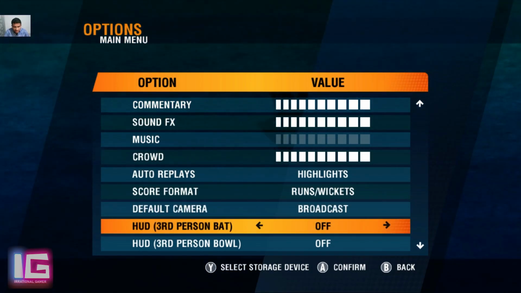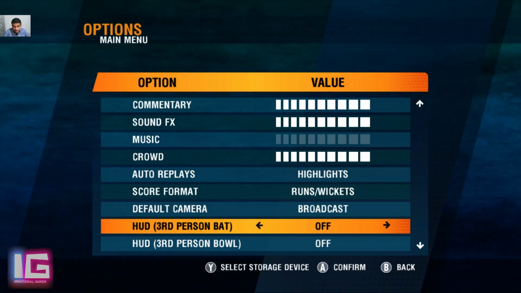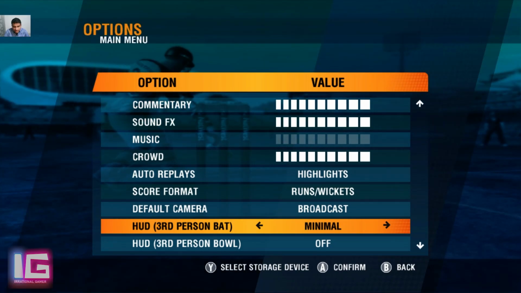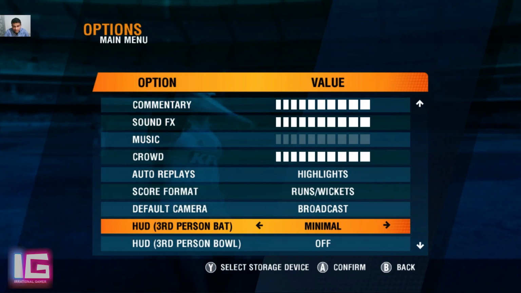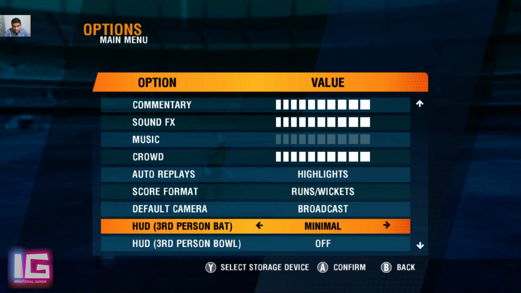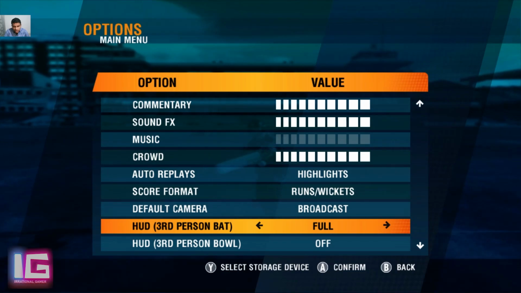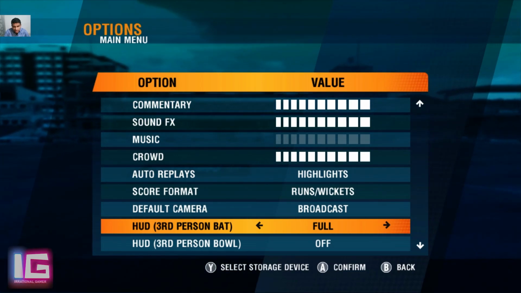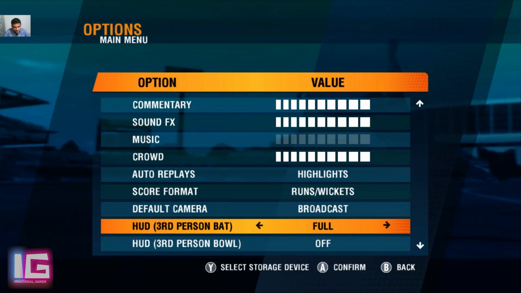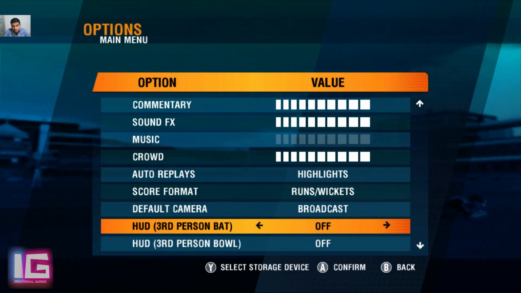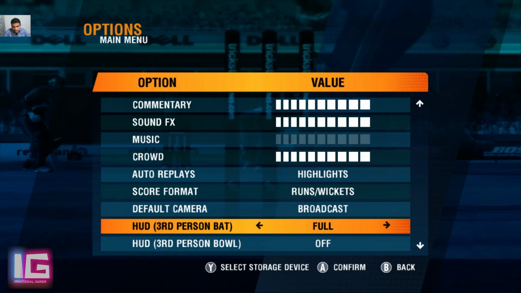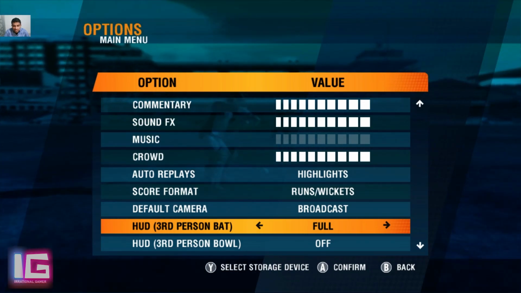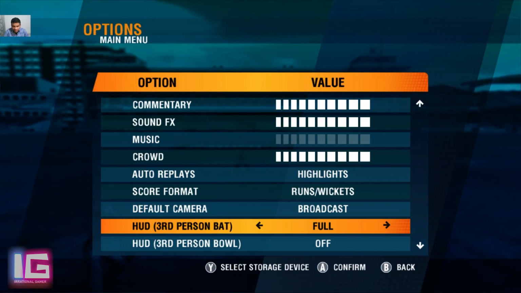Then we have the default camera option, which is currently set to broadcast, and we have the HUD third-person bat camera. It is not actually a camera, but the HUD, which will guide you throughout the game, like which button to press to play what shot. So if you are new to this game, I will recommend you keep it at full. Else, to make it harder, you can just turn it off. But for the demonstration purpose of this video, I will keep it at full.